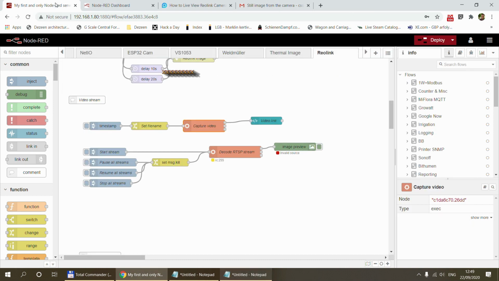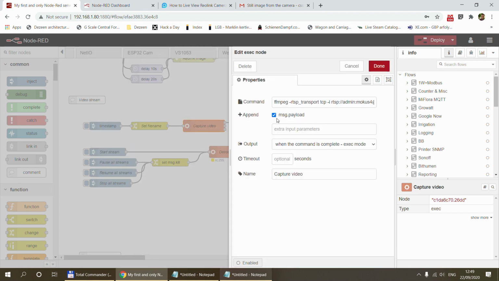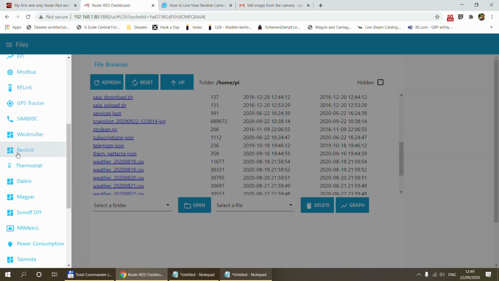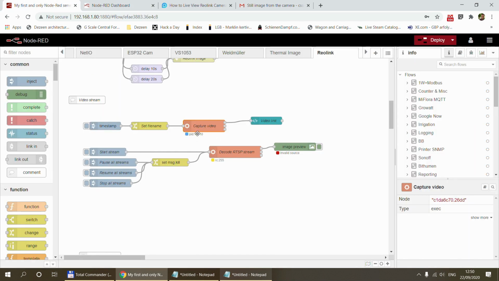And the way I do it in my flow is I have a simple change node where I put the path for the MP4 into the payload, and that gets appended to the end of the command here in the exec node. So at the moment it's triggered manually, but if I just trigger it, then FFmpeg starts, and now it's going to run for a minute. And when it completes, then we should be able to see the file in the dashboard. So I can click on this open video link and I will be able to download the video. And we just have to wait until this disappears.